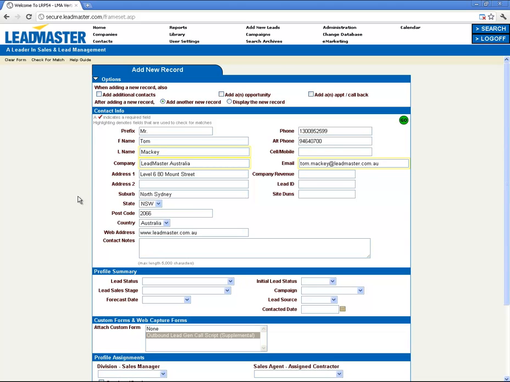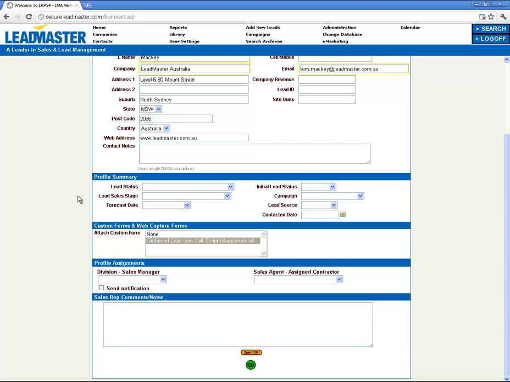Once you have filled your demographic information in like I have, we can move down the Add New Record or Add New Lead page to fill in some further details about our new lead. At the Profile Summary section, we have a few options, whether it be assigning a lead status, a lead sales stage, perhaps a forecast date, or even a campaign. All these labels and fields are fully customizable to suit your system's needs, and so they may look a bit different in your work group. Let's select a few now though.